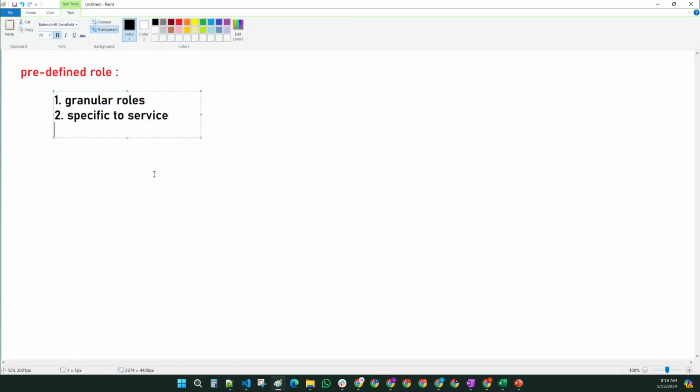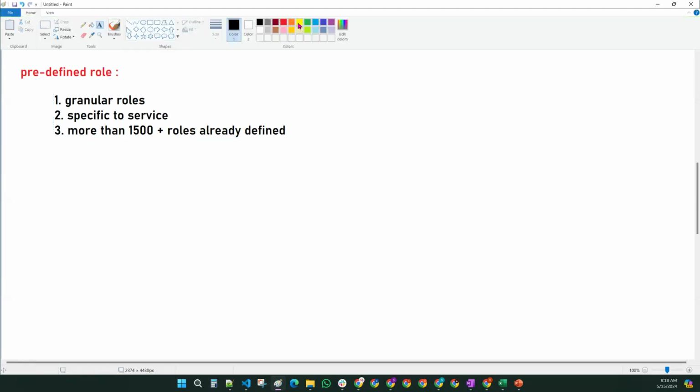There are plenty of roles. More than 1500 roles are already defined by the Google Cloud Platform. So that is the reason you call them predefined, already defined by the Google Cloud Platform. Predefined roles are granular roles specific to the service. More than 1500 roles are already defined.